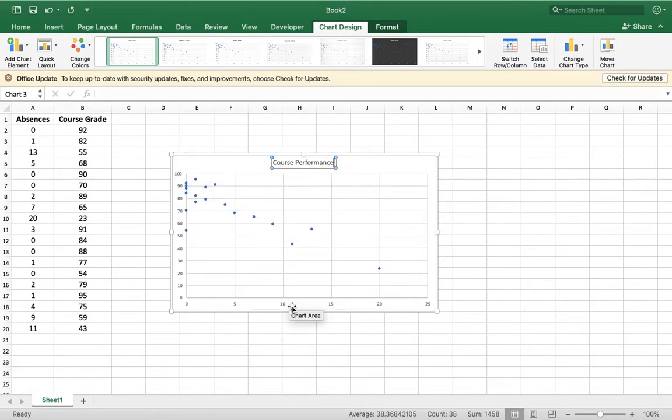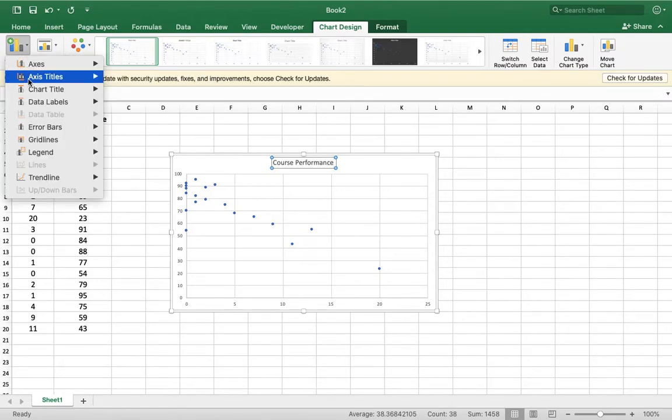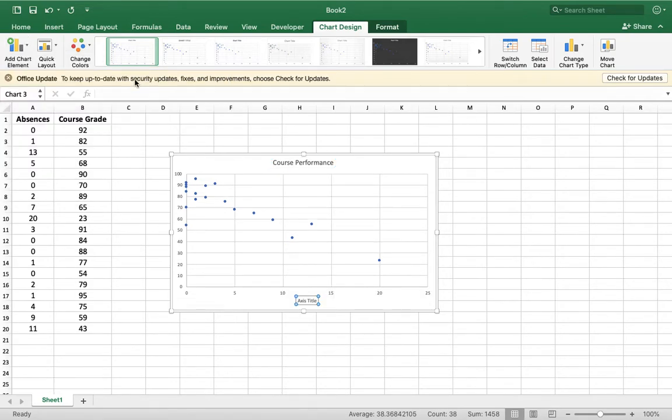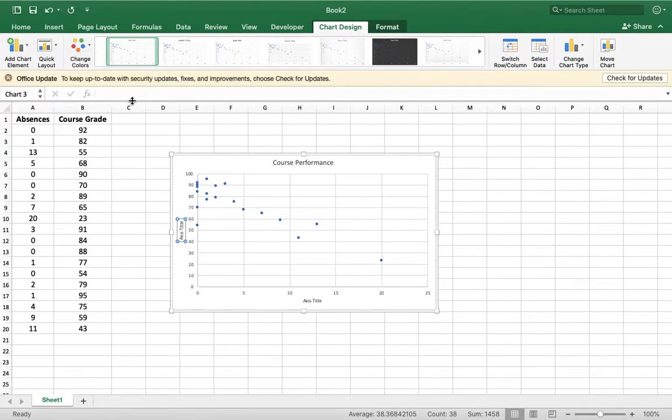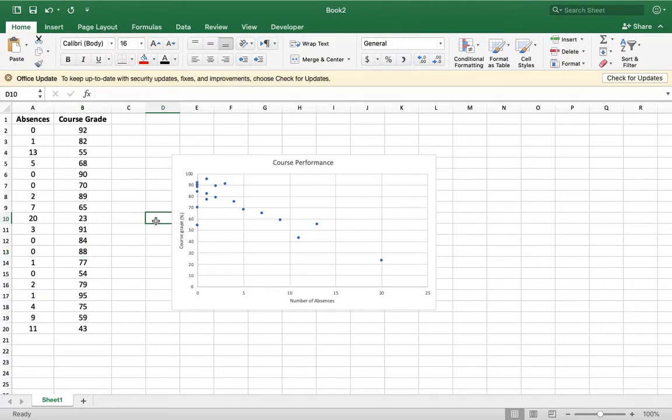And to add on the axes labels, you can go over here in the upper left corner to add chart elements, and you will see axes titles. We can do the primary horizontal, and at the same time I'm going to go ahead and put in the primary vertical. And then you can label each one. So this is number of absences on my horizontal, and on my vertical, this is course grade, and that is in percent. Okay, so there is my scatter plot.